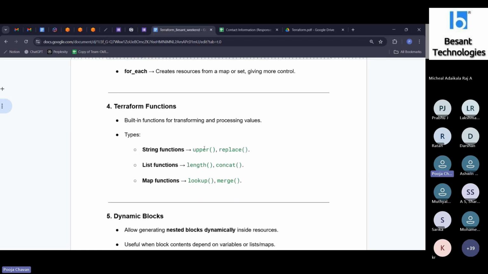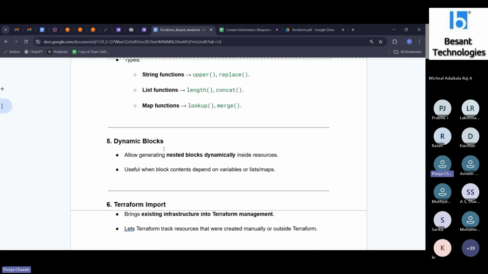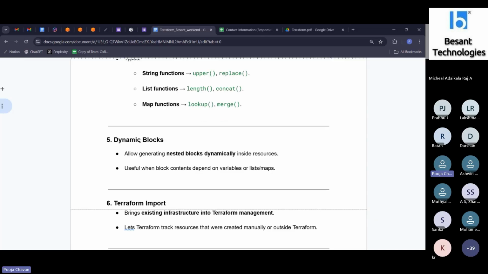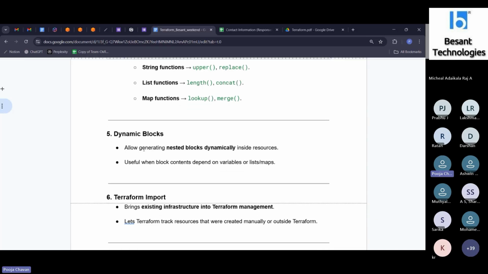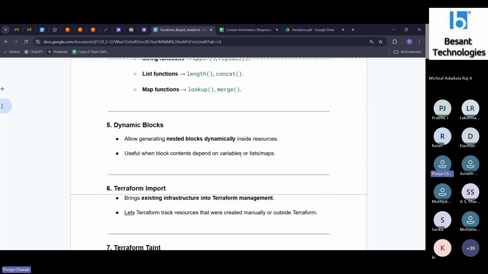Terraform functions, what do they do? We have string functions, list functions, and map functions. Strings are like upper and replace. List functions are for length and concat. Map functions are for lookup and merge. And then the dynamic block, which I already mentioned, allows generating nested blocks dynamically inside resources. It is useful when blocks depend on variables, lists, or maps.